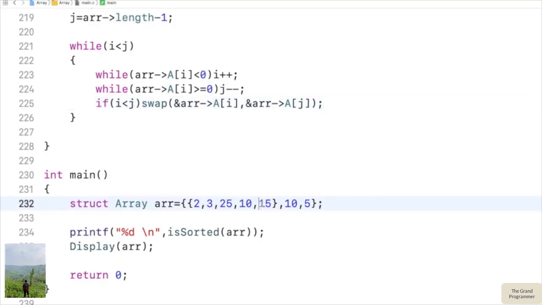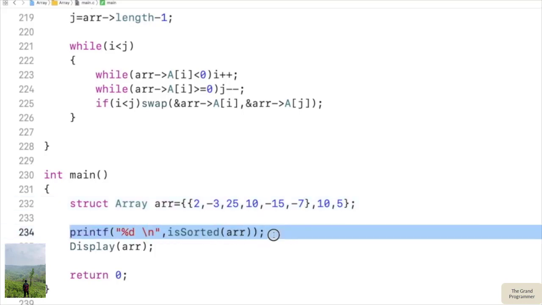So I will try to write some negative numbers also. Here is minus 15 and this is minus 3. Then I will add one more number here, minus 7. So this minus 3, minus 15 and minus 7 should be on the left hand side. So let us call this function. I will remove this.